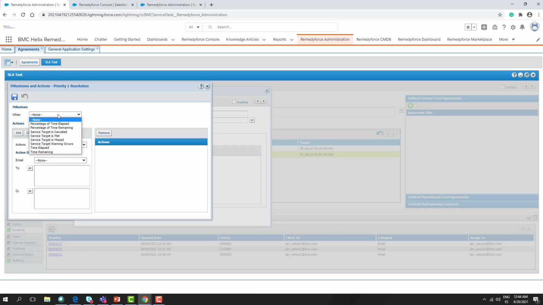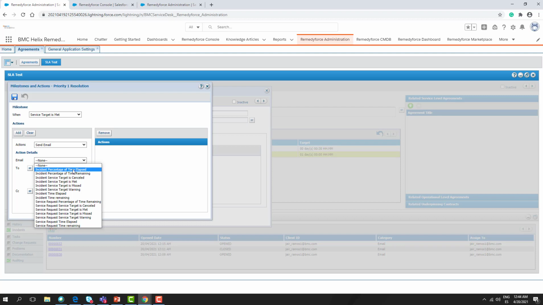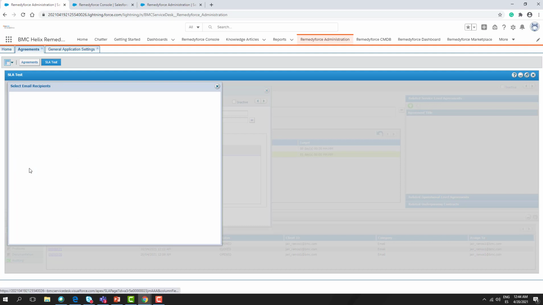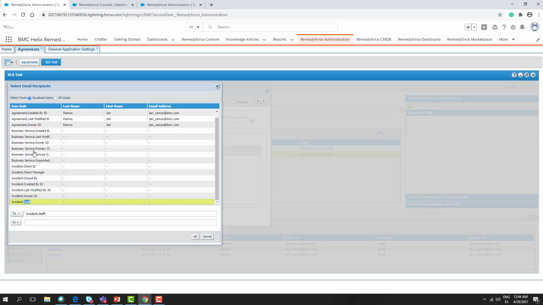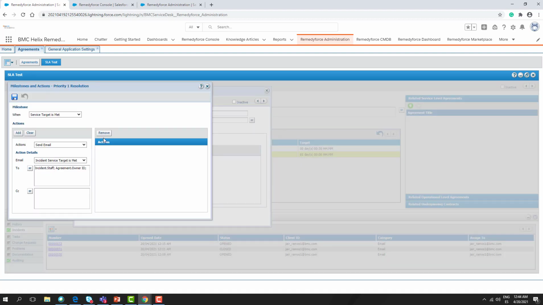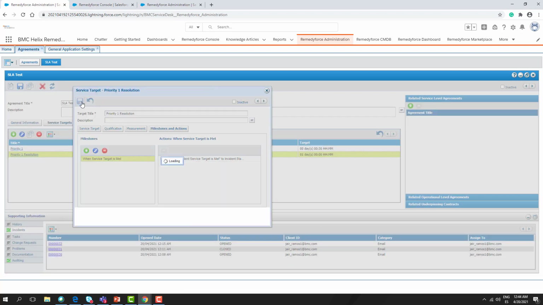click on new, and this time I'm going to create an email notification to notify the staff member and the agreement owner that the SLA service target was met. So I'm going to select the email template for that. In the To field, I'm going to select again the staff and the agreement owner to be the recipients of this email. I'm going to click OK, add, save, and click OK. Let's close the window in the same process.